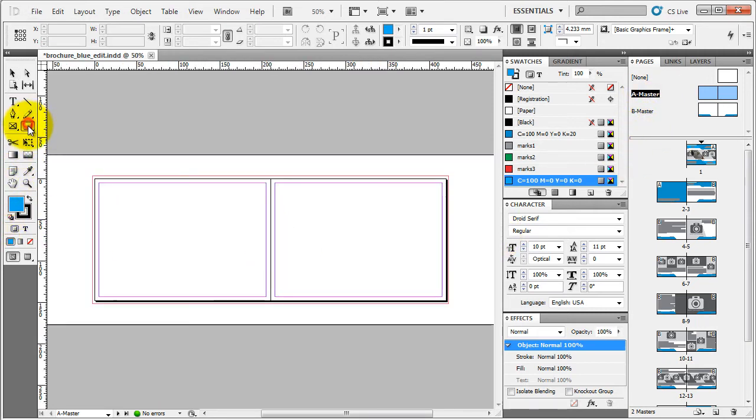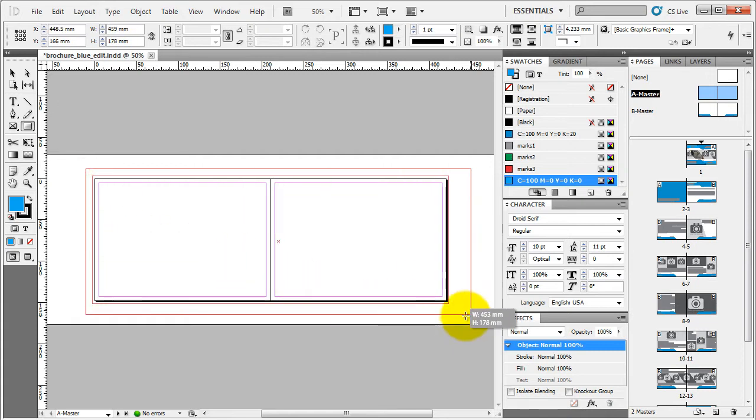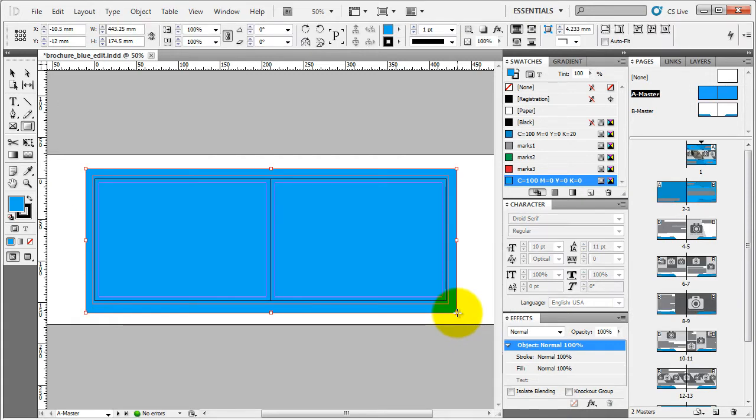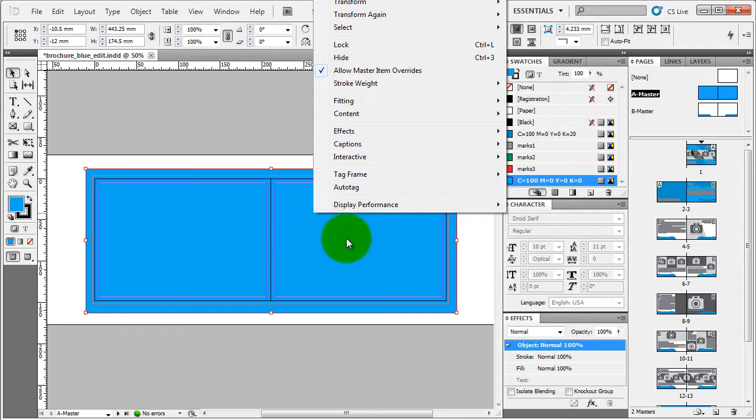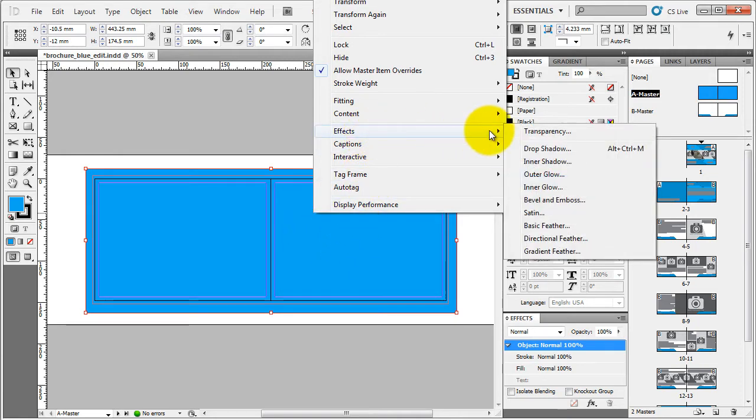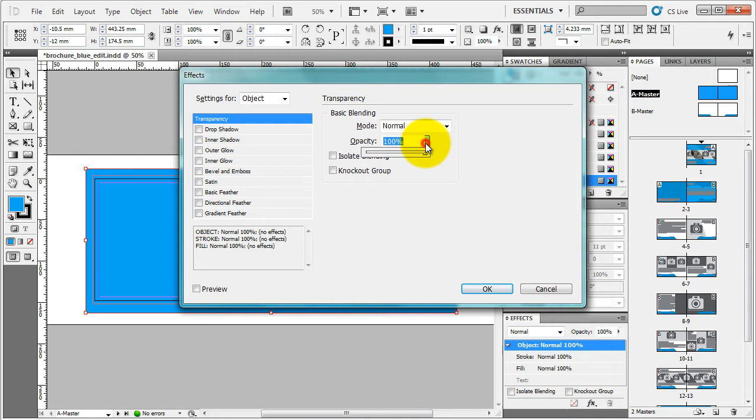and select the shape tool and just create the fill. Okay? It doesn't matter what color it is, it doesn't matter how big it is, you don't have to bother about shaping and position. Just make sure it goes around the entire template, the entire master page, including all the bleeds and stuff like that. And then we right click, go to effects, transparency, and we're just going to put the opacity to 0.